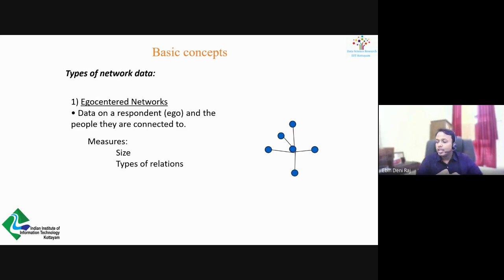For example, the degree of the ego can be calculated to determine the number of alters connected directly to the ego. So how many connections it has. You have the center node here, and I have one, two, three, four, five other nodes connected. I can say that my ego degree is 5. And there are other measures which can help you get more insights about this particular network.